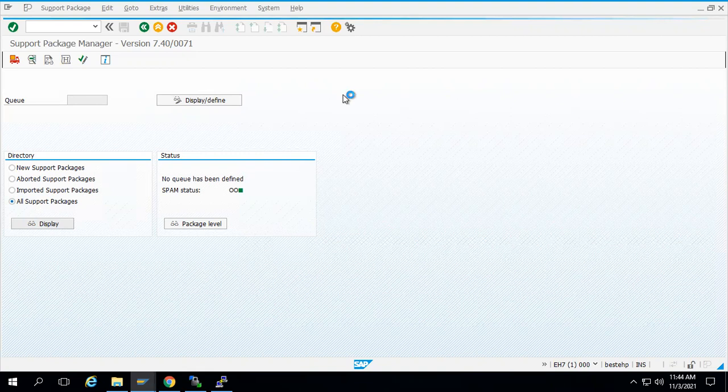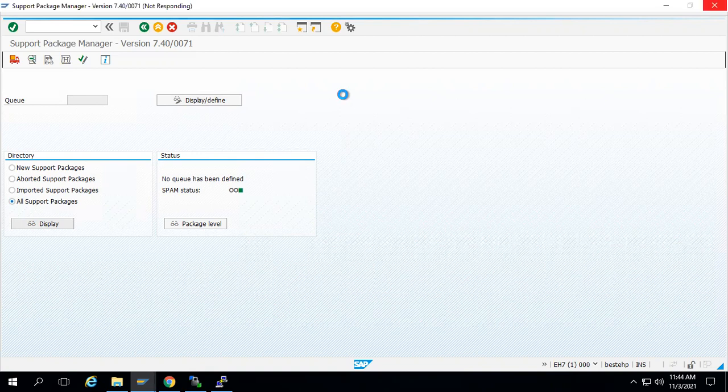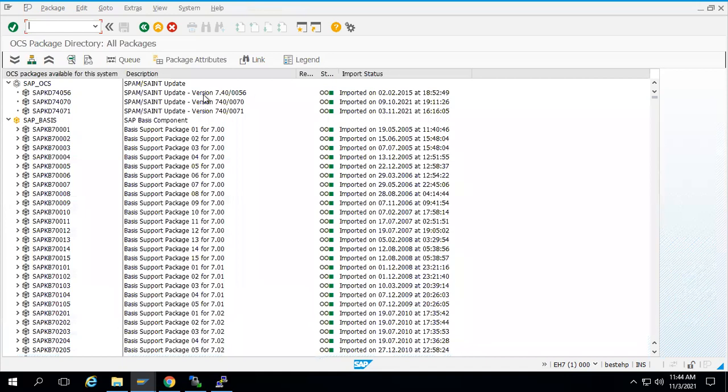Because without the naming of the SPAM/SAINT update, you can't download from the marketplace. First, you need to understand the naming of the SPAM/SAINT update. So here is the naming: KD, D for doctor, basis B. In an interview, they will ask what is the naming of the SPAM/SAINT update. So SAP KD followed by a number, it can be anything, 740 or 745.